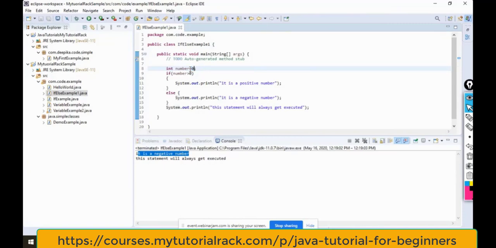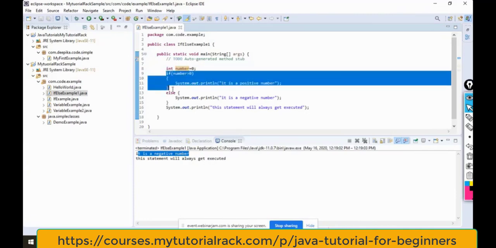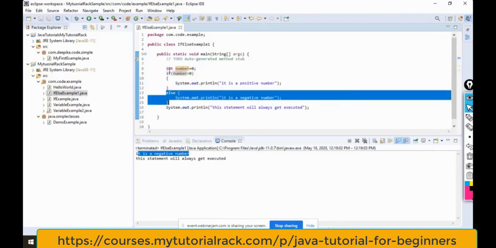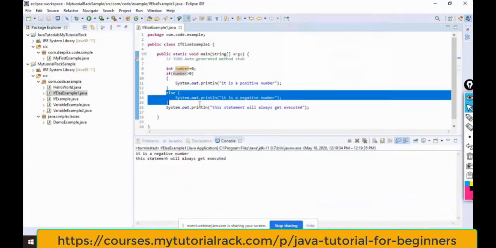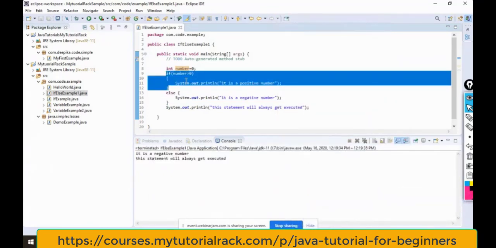Okay, now in this case, this condition doesn't meet, right? So 0 greater than 0 is false. So the else block is going to get executed because the condition doesn't meet. Let's go ahead and make sure we are correct. Yes, this condition does not meet.